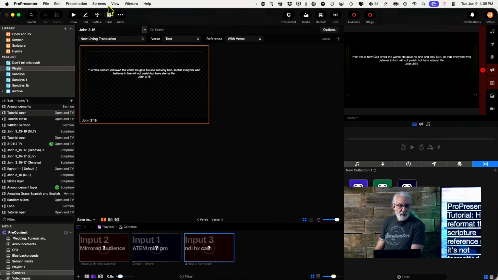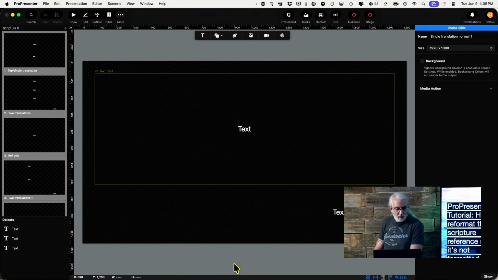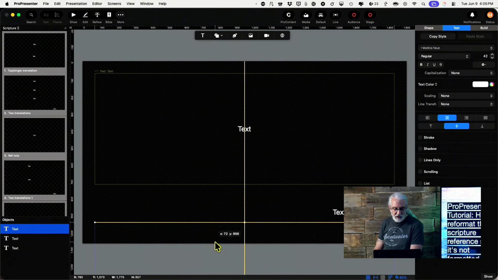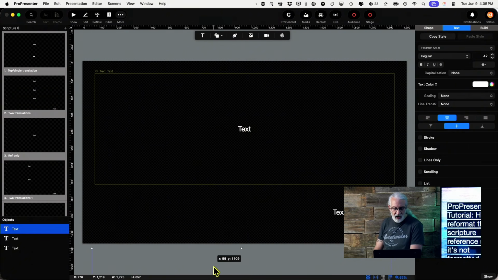So going back to our theme editor here, remember that this first text box still exists, it's just dragged off down here. And so what is happening is that the text is going here by default, and then that text is linked from down here where we can't see it into here. One of the things that linked text does is it strips out some formatting.